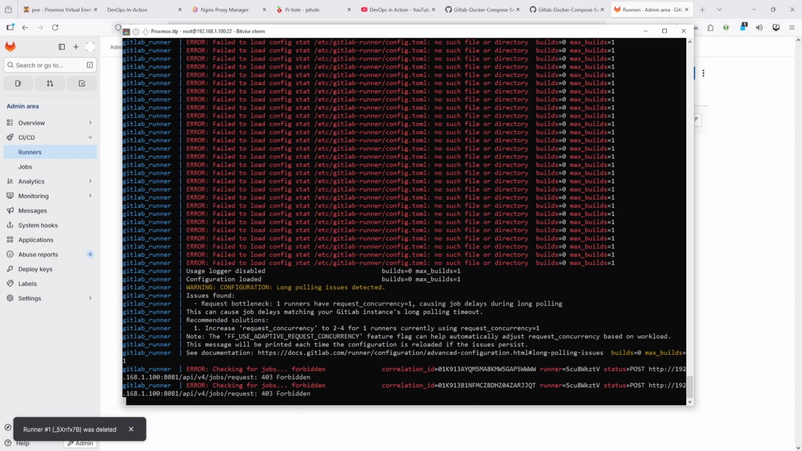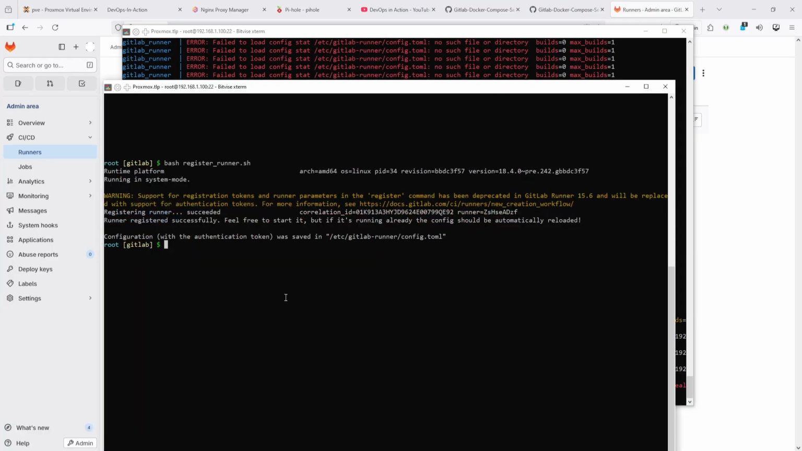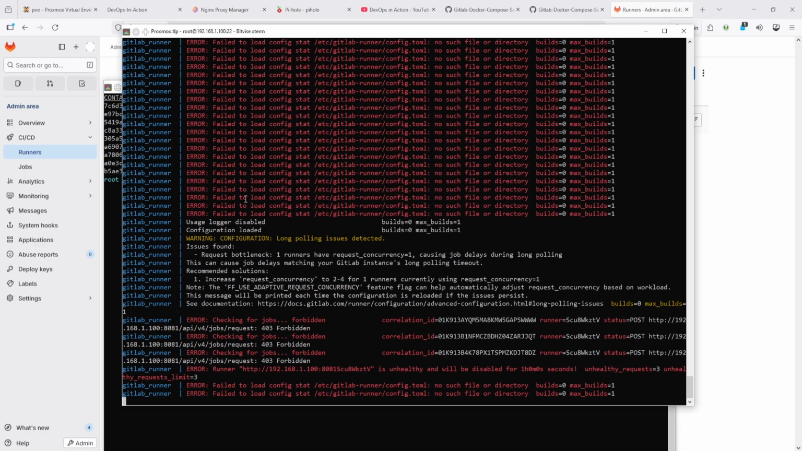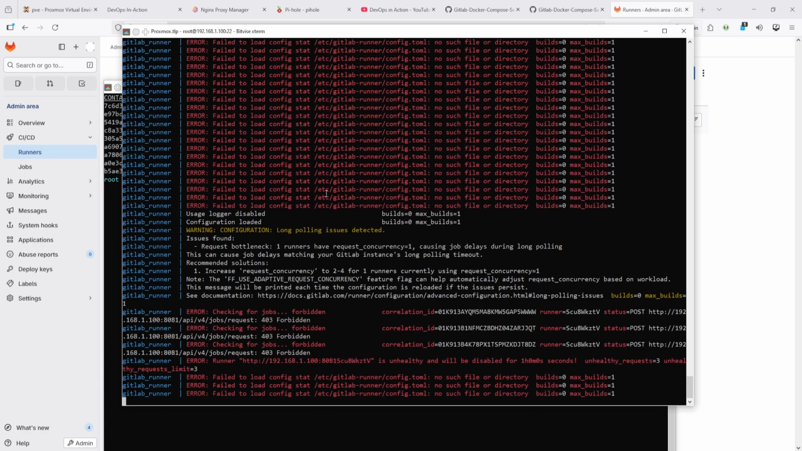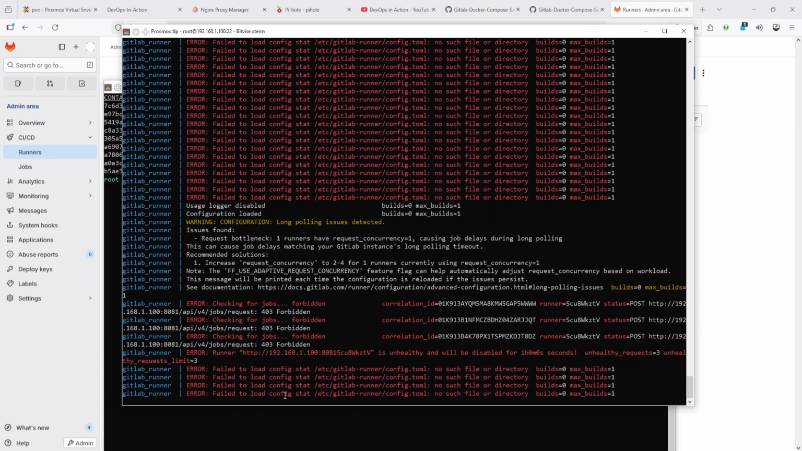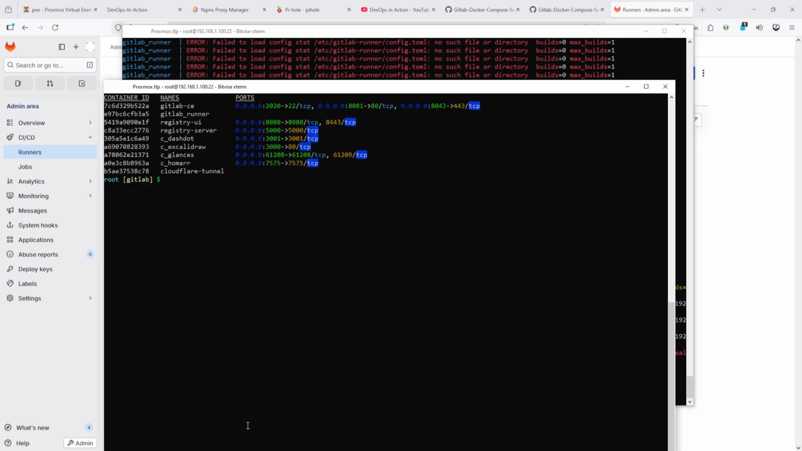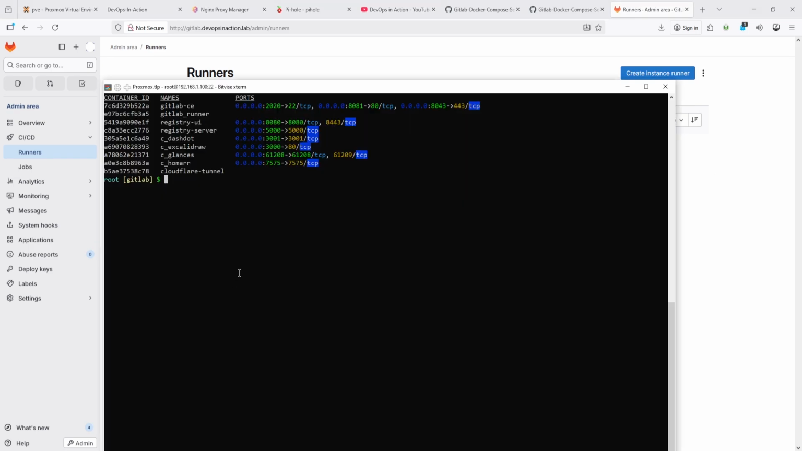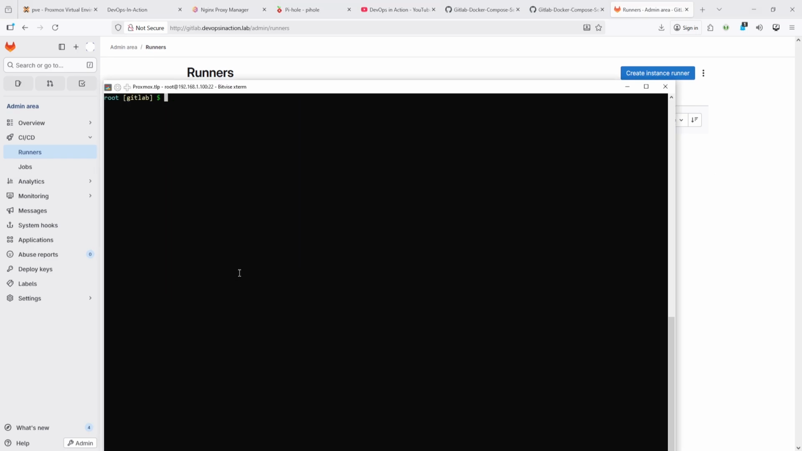So I deleted it, and let's remove the configuration as well: rm -rf gitlab-runner config.toml. I also want to restart this, but I think a restart is not required because it's going to come up in the same place again. Okay, so let's use the next one.